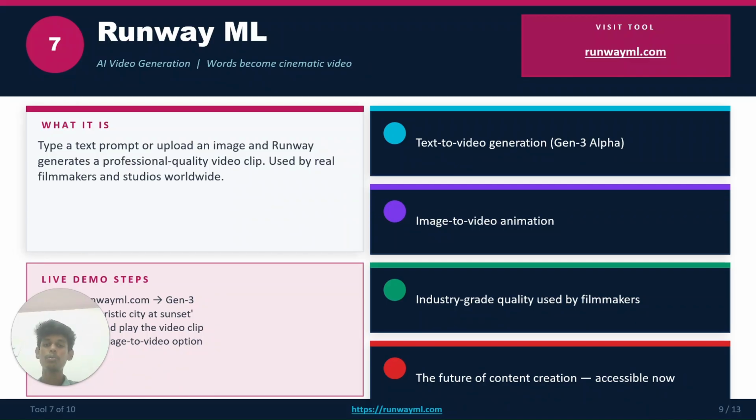Here is tool number 7, Runway ML. This is where things get really fantastic. Runway lets you generate actual video clips from just a text description. I am going to type "a fantastic city sunset with flying cars" and hit generate.